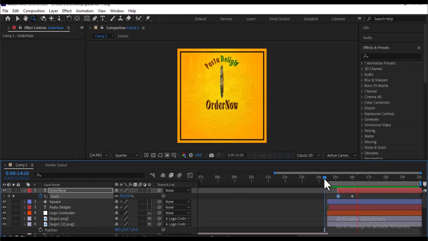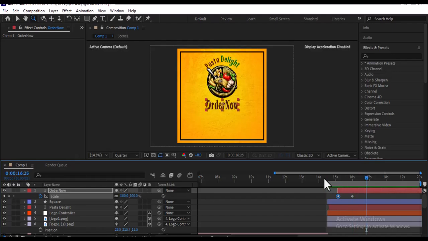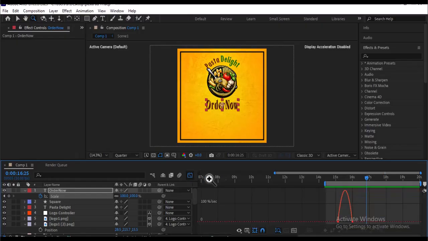Preview the animation. The text scales up nicely, but the motion is still a bit linear. Select both scale keyframes and press F9 to apply easy ease. Finally, open the graph editor and adjust the speed curves to create a smoother, more polished scaling animation.